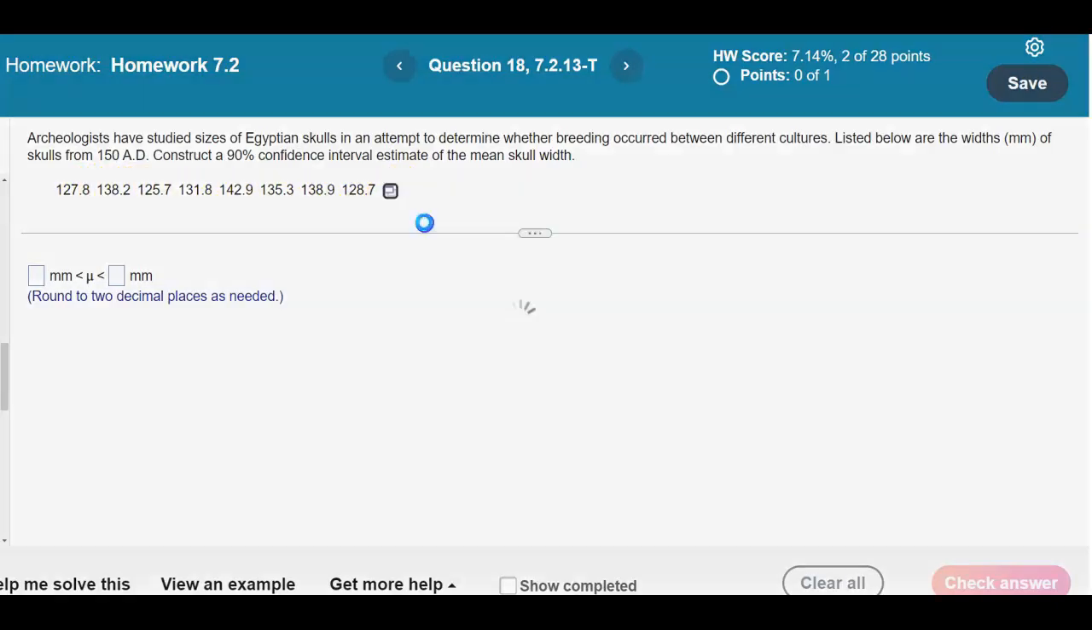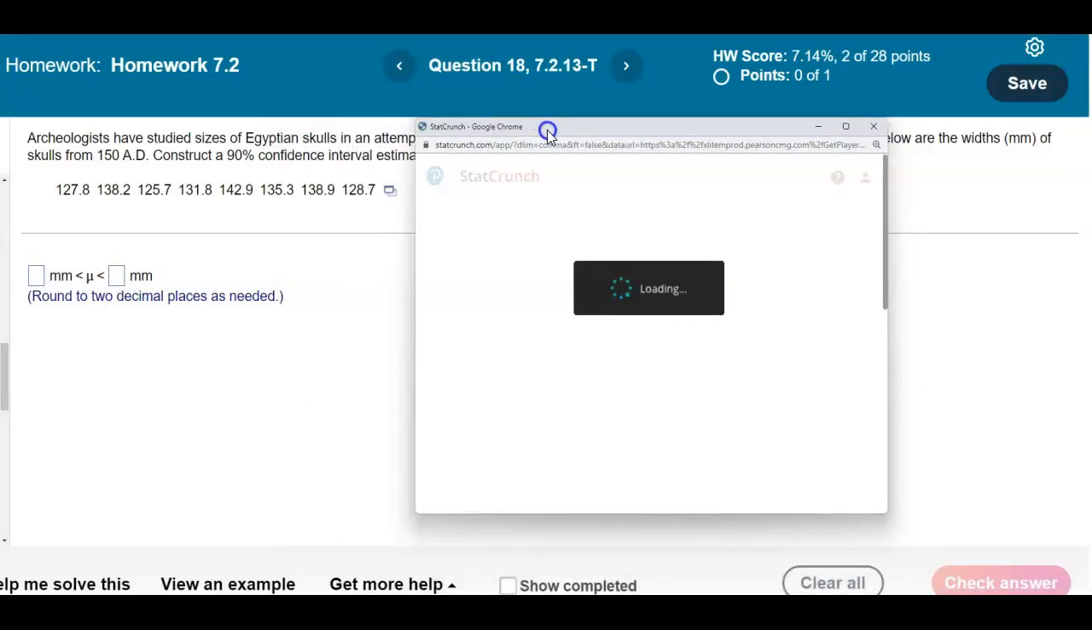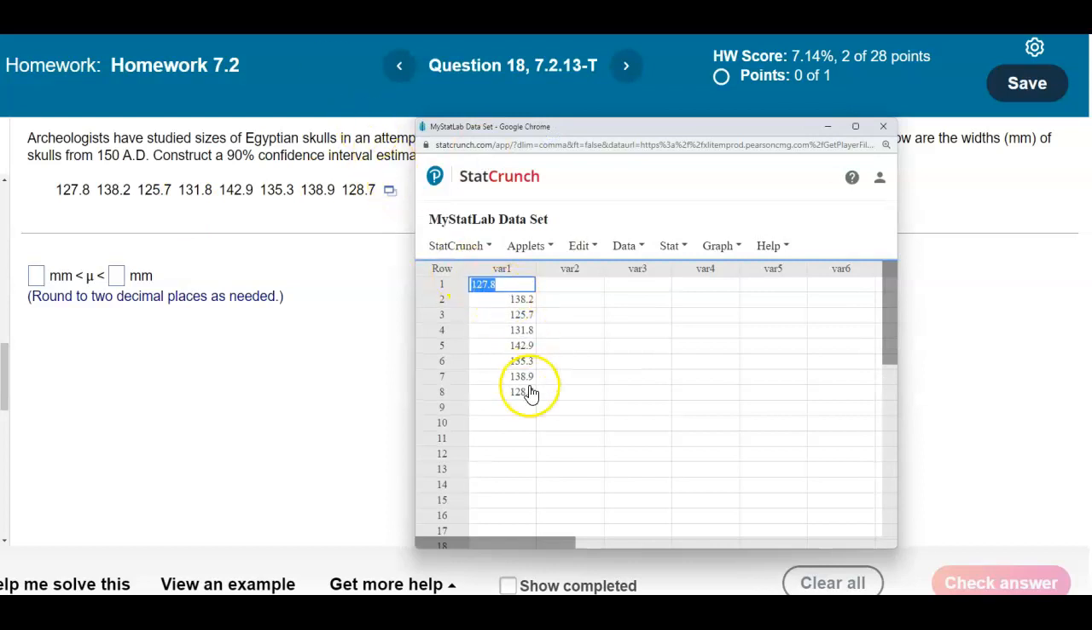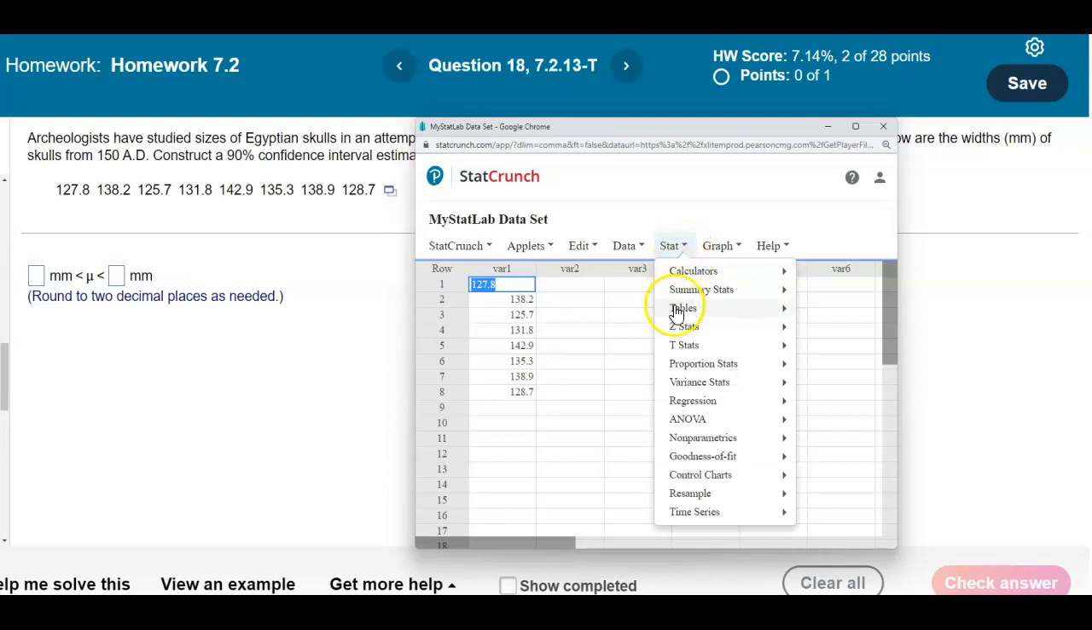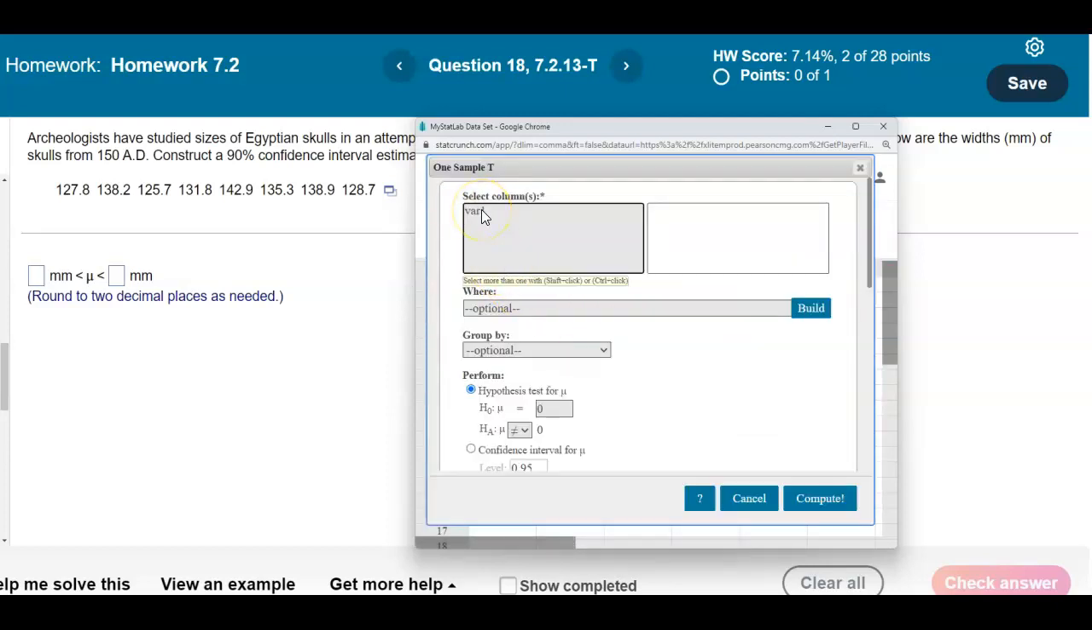So we're going to go ahead and open this data up in StatCrunch. Okay, so here's our column. Now, what we want to do is go to Stat, and select T Stats, because we want to find the mean skull width, and that's what we're finding the confidence interval for. We're going to go to One Sample, and because we have the total data, we want to make sure that we say With Data, not With Summary. So we're going to go to With Data. We're going to select the column.